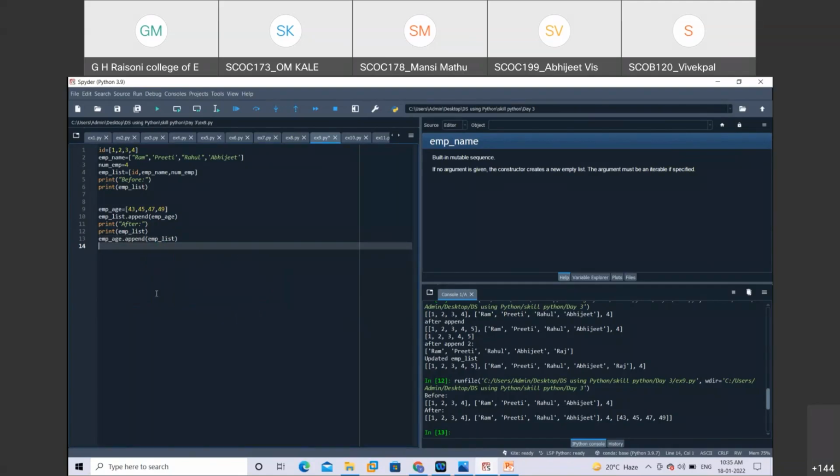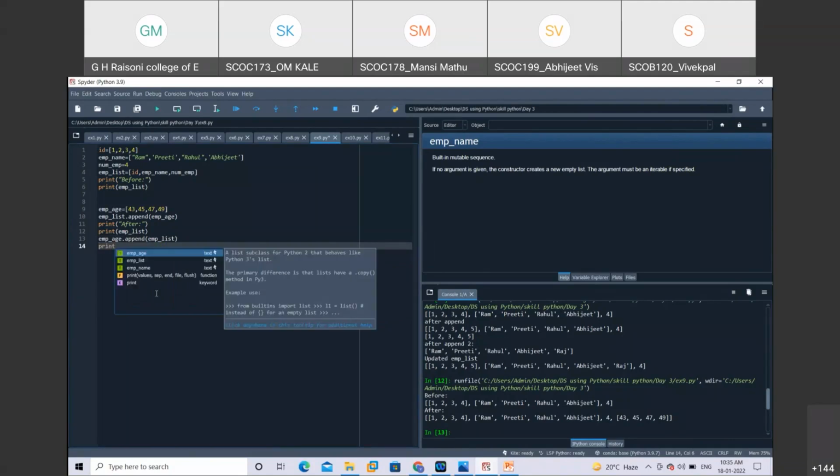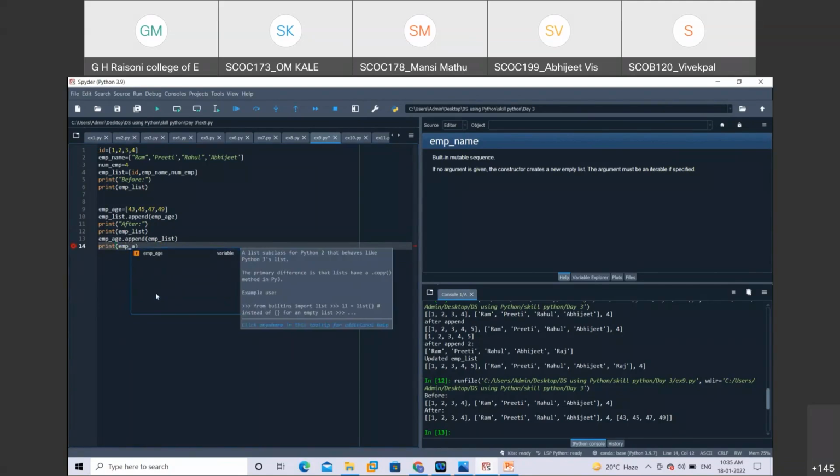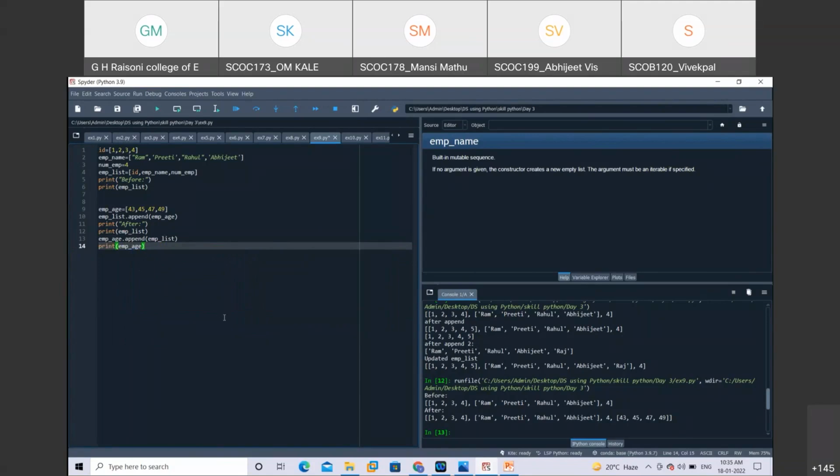Please tell me. And then I'm saying print employee age. What is going to happen if I write the code like this? Student, please reply. Employee age will come first, and then the employee list will be printed. Yes, correct. Because in this case, first I want employee age, and after that the employee list. It is going to come second.